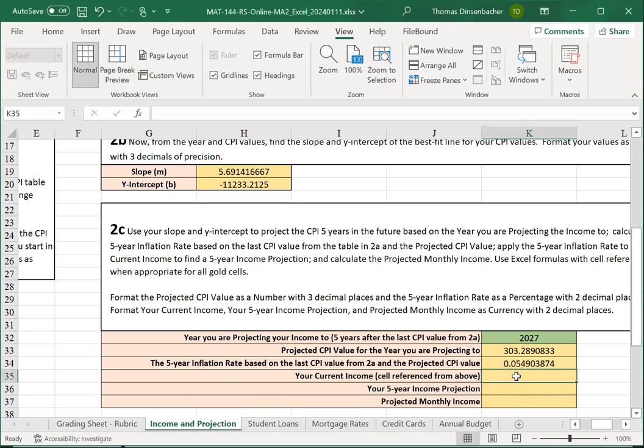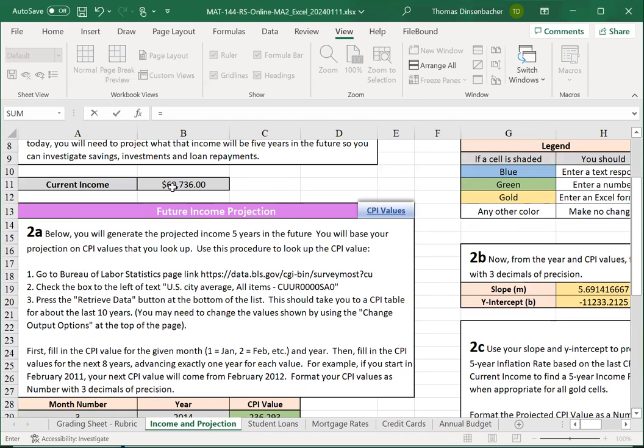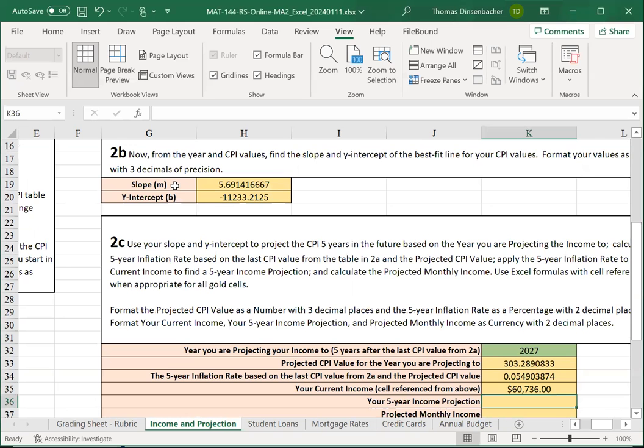The next step is to bring over the current income from the cell that was filled in when we entered our name. In this case, we have to use a cell reference here. We don't want to retype the value. The easiest way to do this is just to type in equals and then navigate over to our income cell here, B11, left click, press enter on your keyboard, and that will fill that in for us.